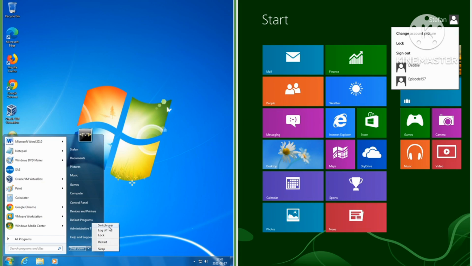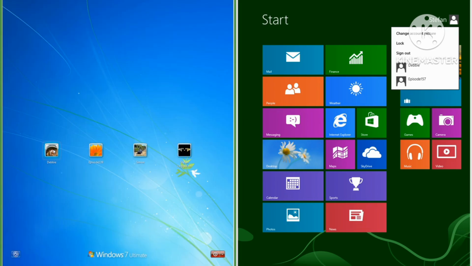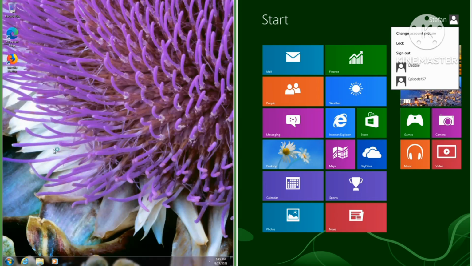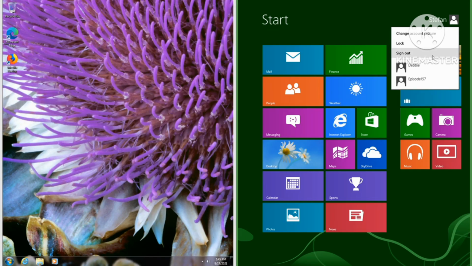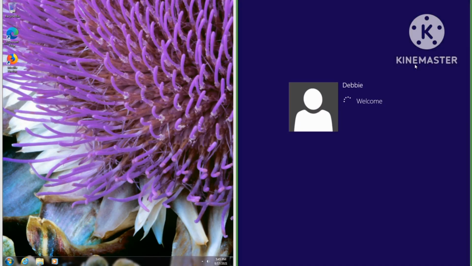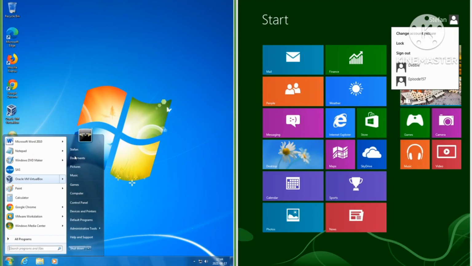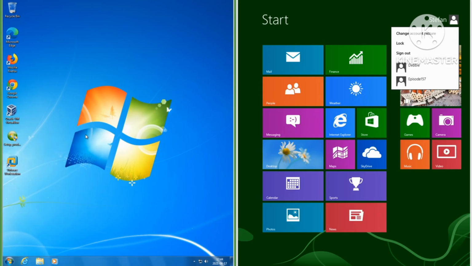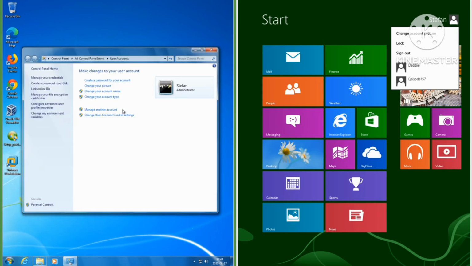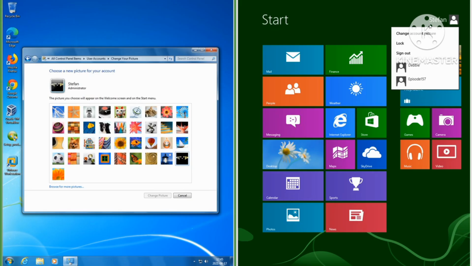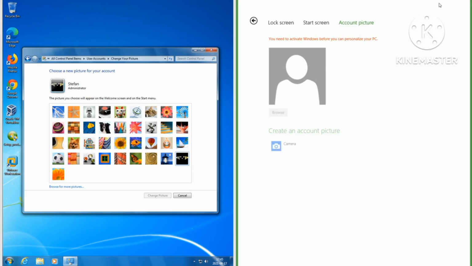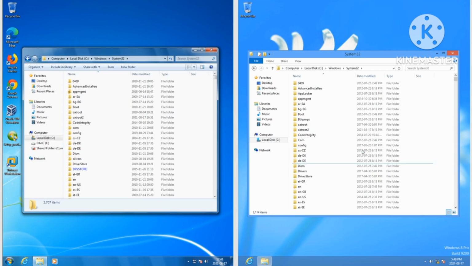In Windows 7 to switch users you click Switch User and then select the username from the logon screen. In Windows 8 you can switch users directly from the account menu. Both Start menus have an account picture in the top right. In Windows 7 clicking the account picture opens the user accounts page in Control Panel and one of the options is to change the account picture. In Windows 8 when you click the username there is an option to change the account picture which uses the Settings app. Let's compare the File Explorer.